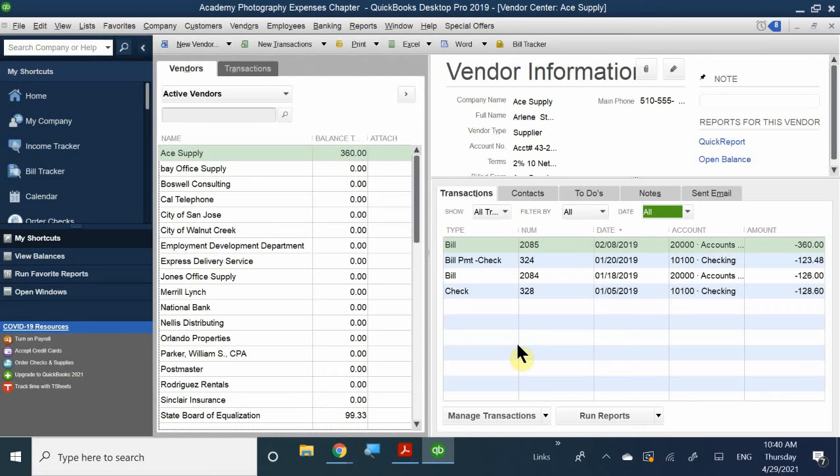So as you can see, I have a check written out to him, a bill written out to him, and also a bill payment written out to this person. Okay. So once again, there it is.